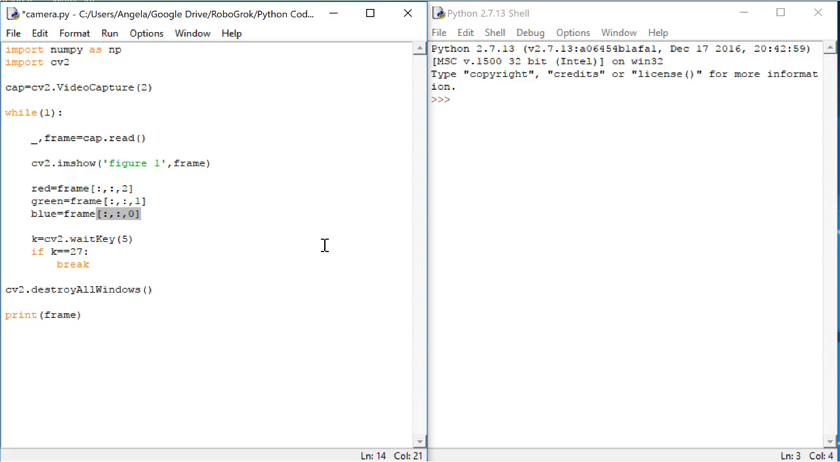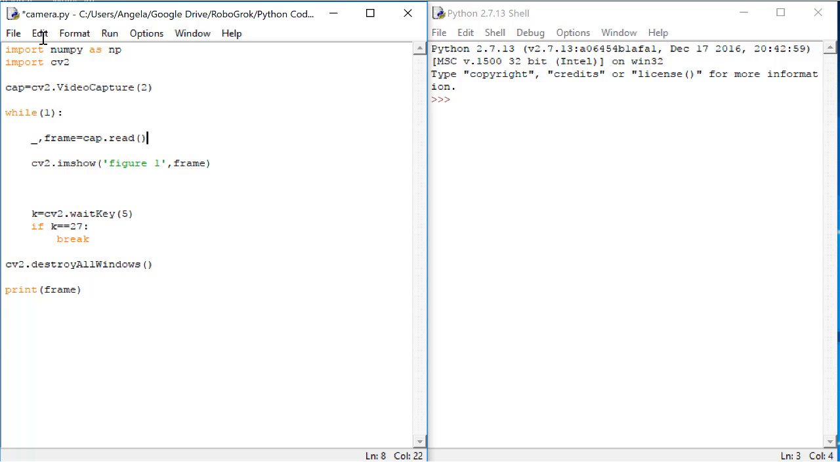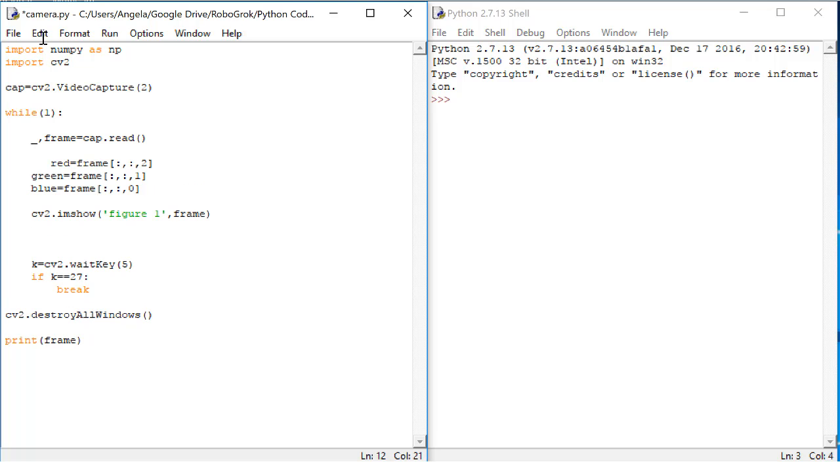Now, to test this, let's show all of these images. Actually, I'm going to take all 3 of these, and let's cut them, and let's put them up here before the imshow, and then we can have several imshow lines to show all of the different images we have now. So instead of figure 1, I'm going to call this one RGB. It's the whole color image. Then I'll do another one of these.